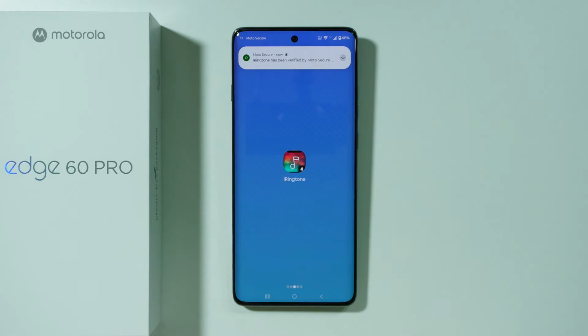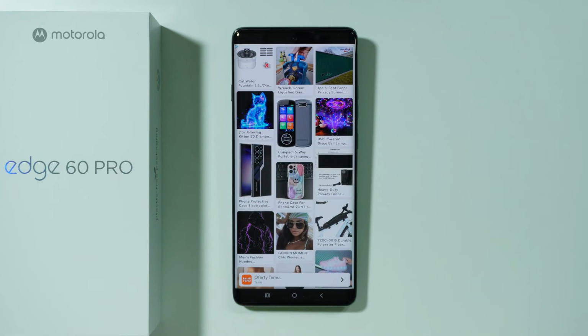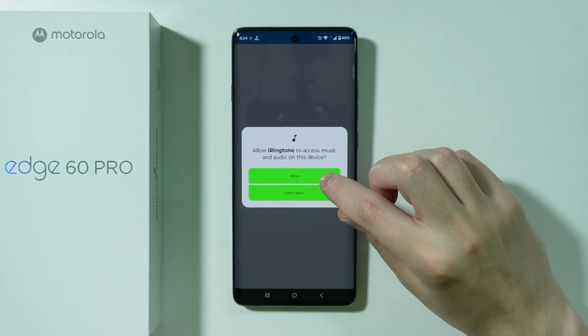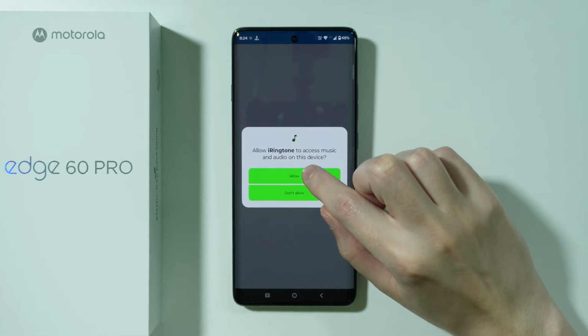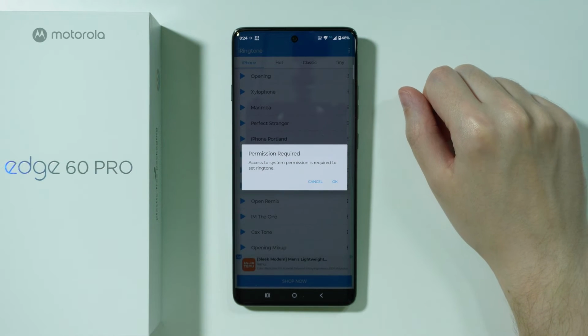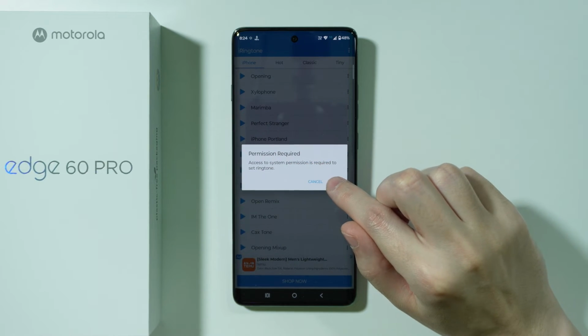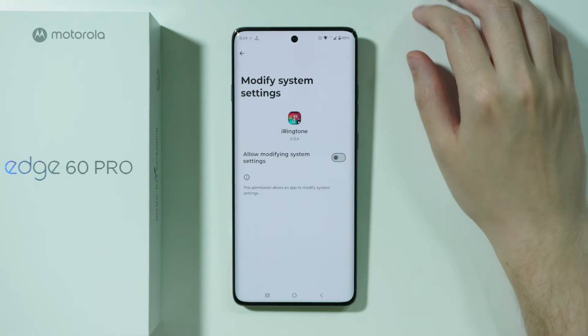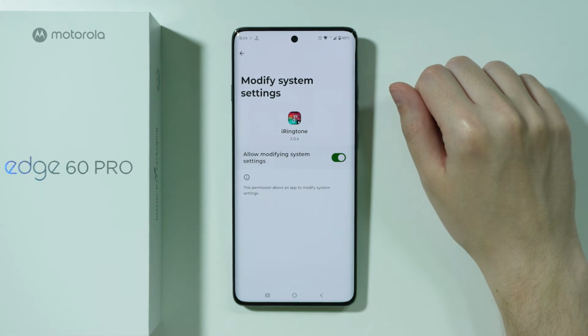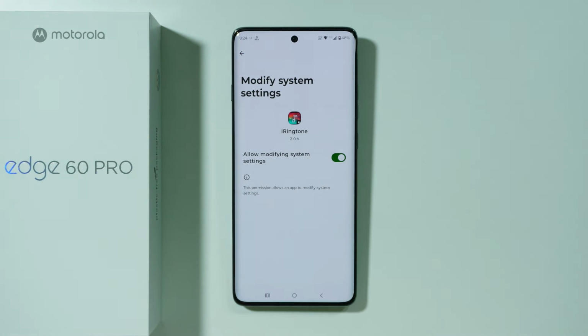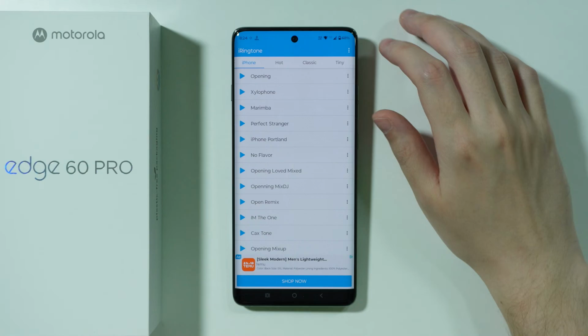Of course, we need to press consent over here. And then let's wait for the next screen. Of course, you might see ads in the meantime, so we want to close them. We need to grant the permission for the app to access music and audio so that we can save audio files. So we need to save the ringtone on our phone. And then of course we need to grant the permission for the app to allow modifying system settings so that the app can set the ringtone for us.